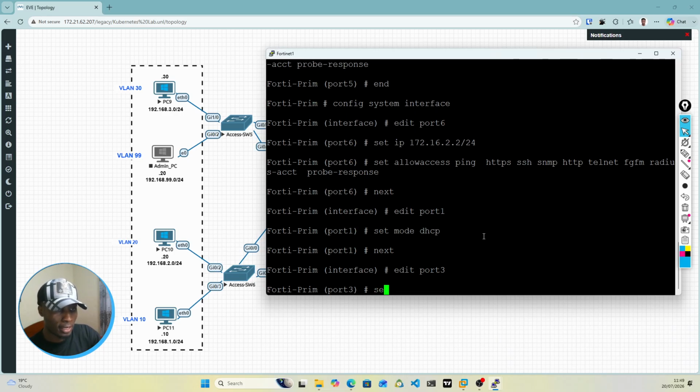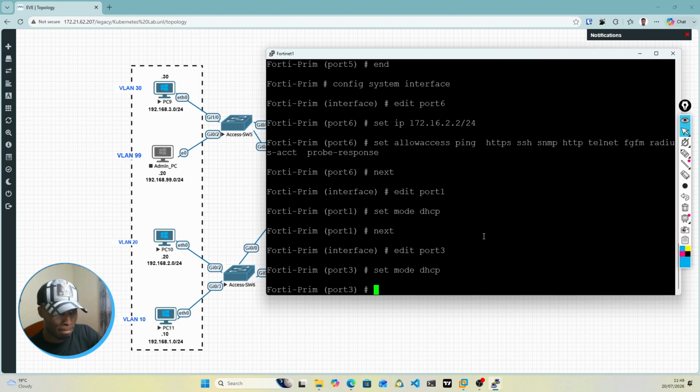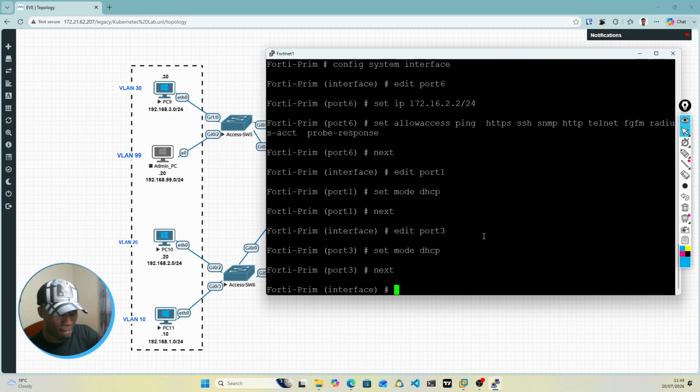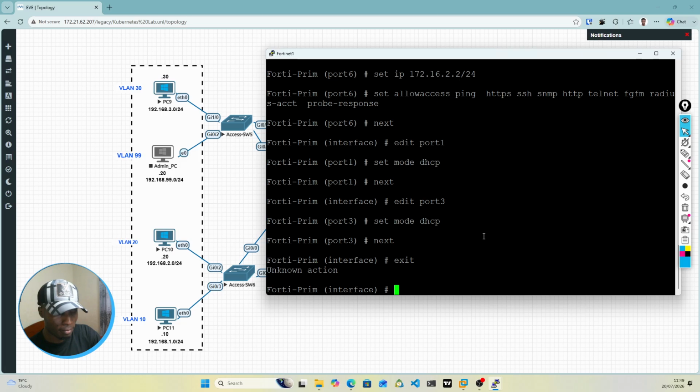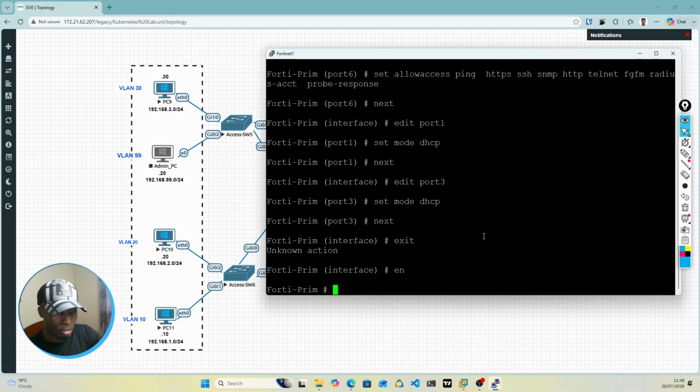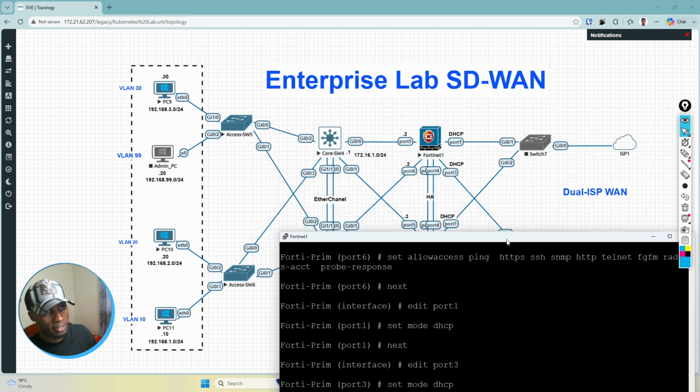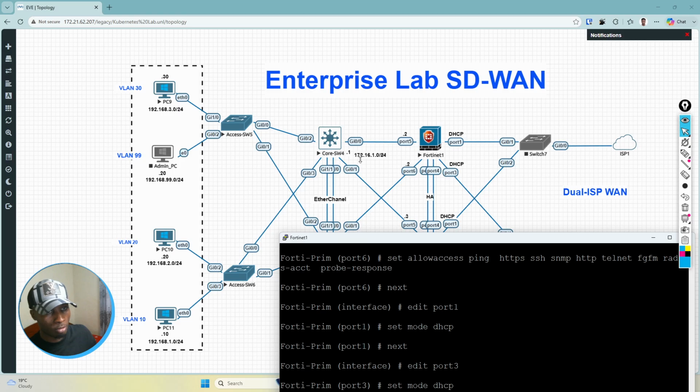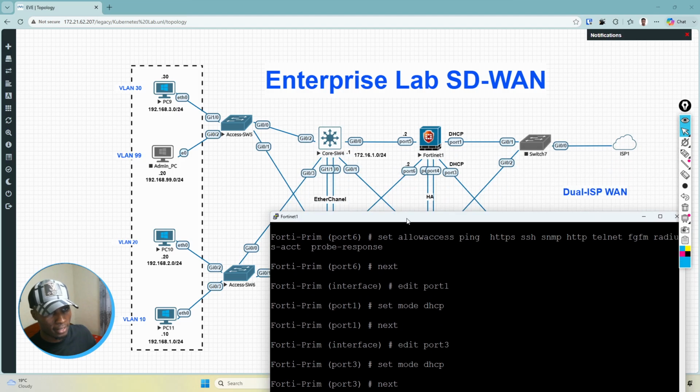You probably just set the mode to DHCP as well. And with that being done, I'll just go to next here. The next thing to do is I'll just exit here. I'll take N rather, so we'll save that. The next thing to do after setting up all our interfaces on the CLI is to set up the router, the static route.